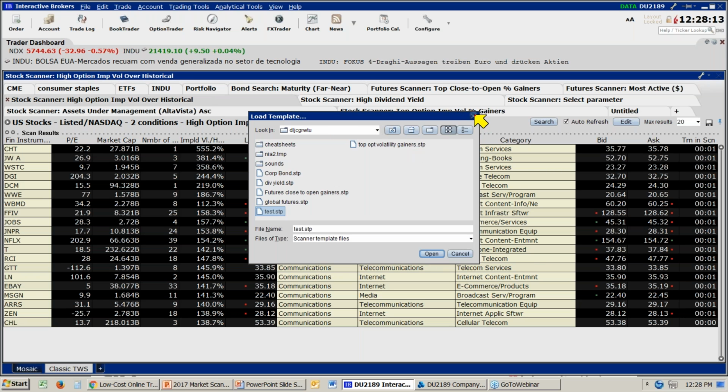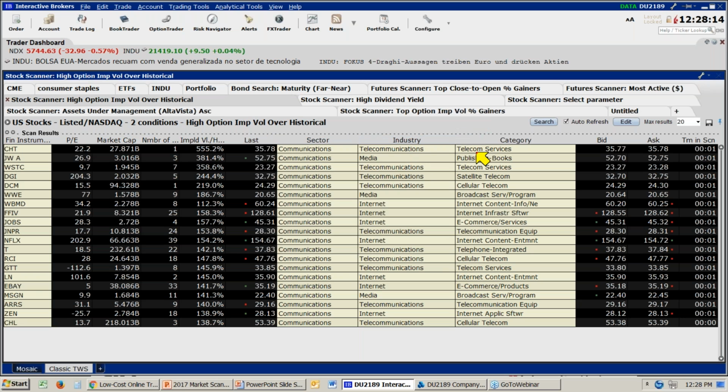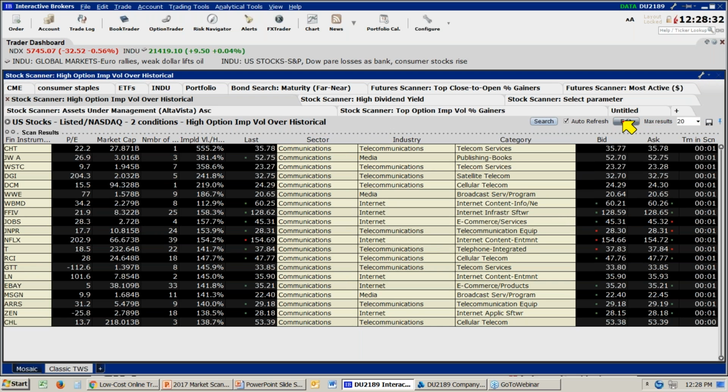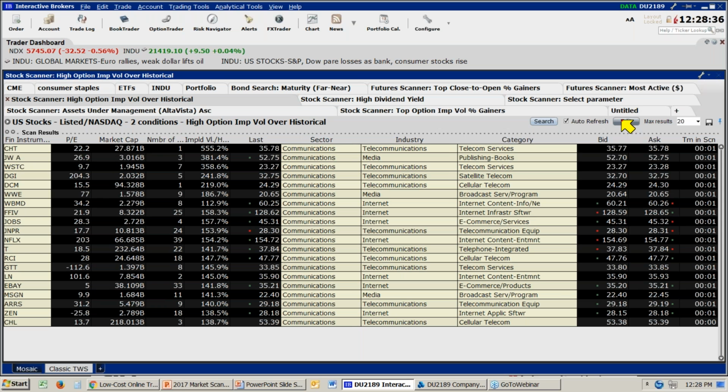No sense opening it up again, but I did want you to see that after you do specify that criteria, if it's a scanner you're going to run on a regular basis, then make sure you do save it as a template so you can go back and run it. Even modify the criteria. Once you have made those changes, remember you can always hit the edit button, go back and modify the criteria that you have created.